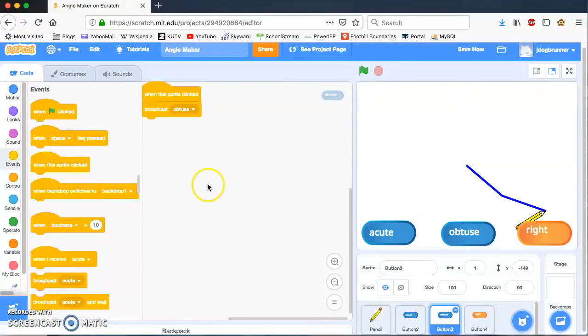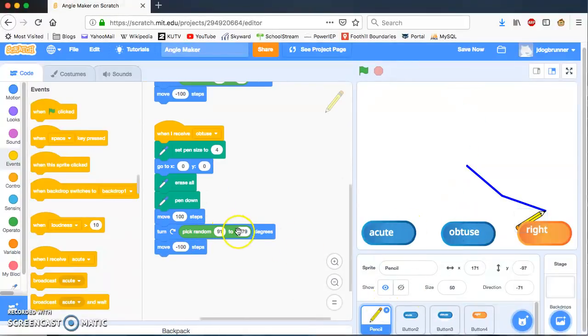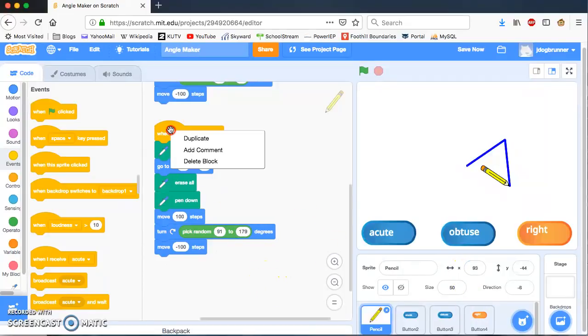Now I want to point out something too on your pencil sprite. If you change that all the way up to 360, you could actually do that. But you'll notice because it goes all the way around, sometimes it actually, this line went here and then the sprite turned all the way around and then drew it again. That actually looks like an acute angle, so we don't want that. Change that back to 179. Okay, and we need to duplicate this one more time.